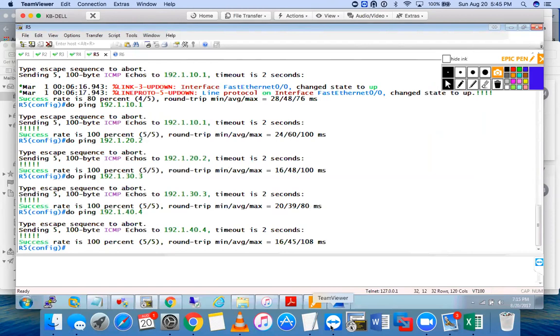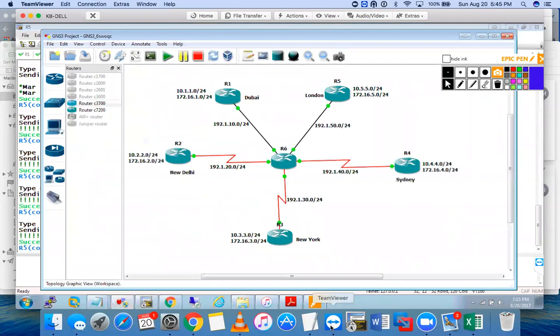All right. So this is taken care of in terms of setting the topology up. I'll close this over here. So my topology is set up. My objective is to be able to connect R1, 2, 3, forget about 5 for right now. We'll just focus on Dubai, New Delhi, New York, and Sydney. We'll bring in London later on.